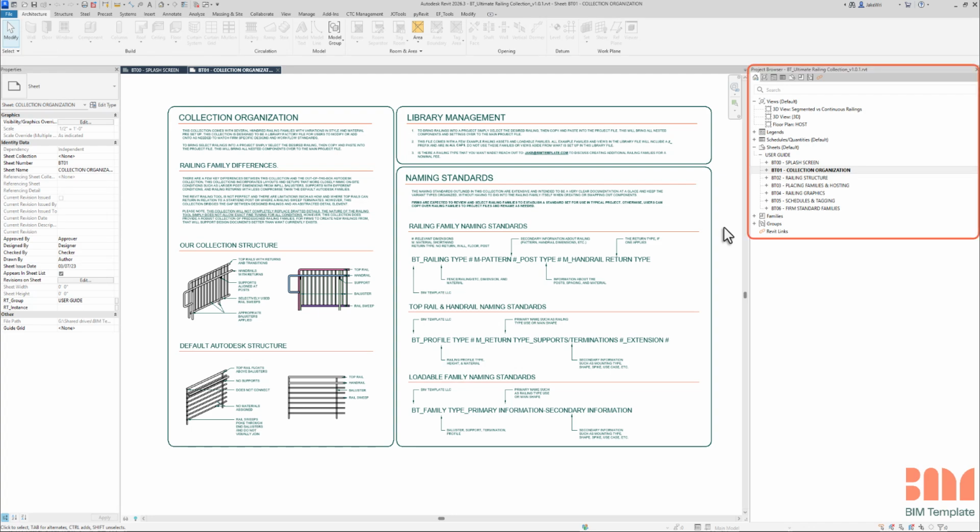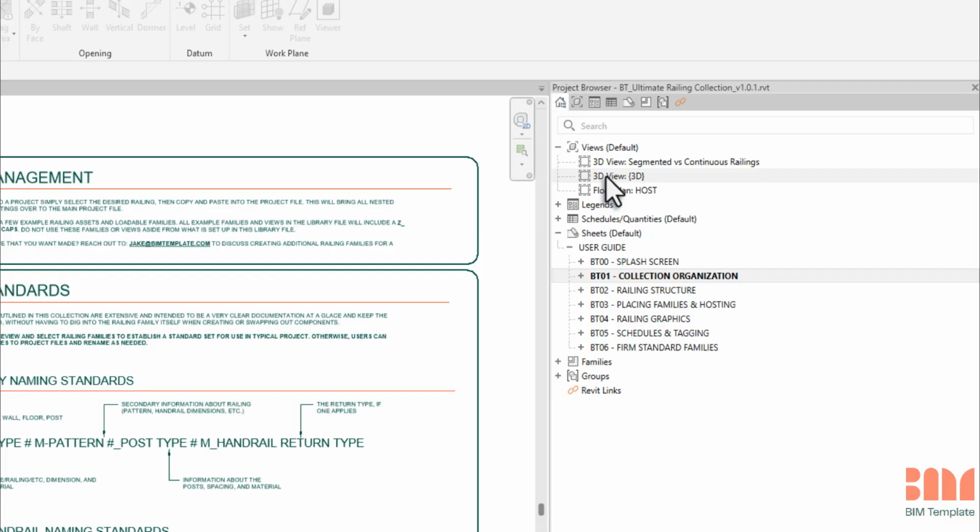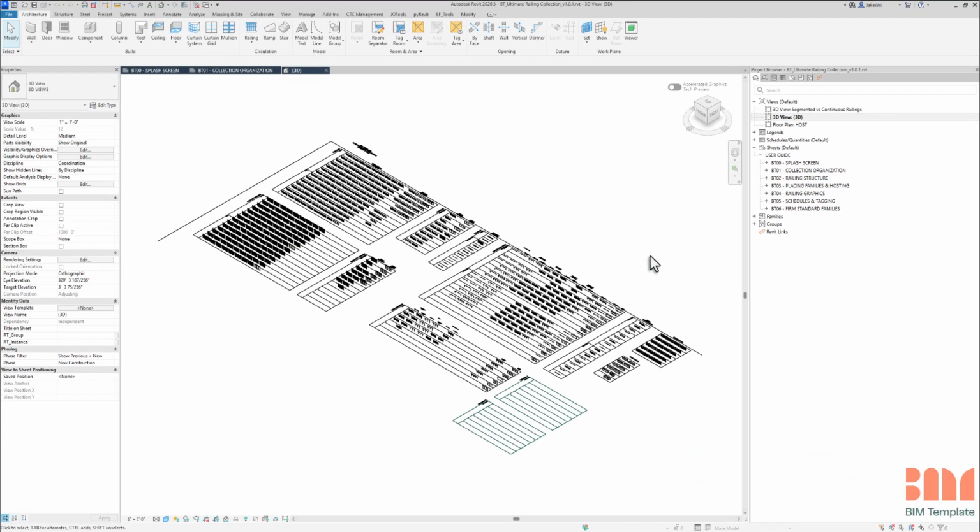Inside the project browser, firms will find a limited set of views. This is intentional so users do not accidentally modify views set up in the user guide. What is visible is a floor plan view, a 3D view, and a segmented versus continuous railing view. We will go over these views in a later video.